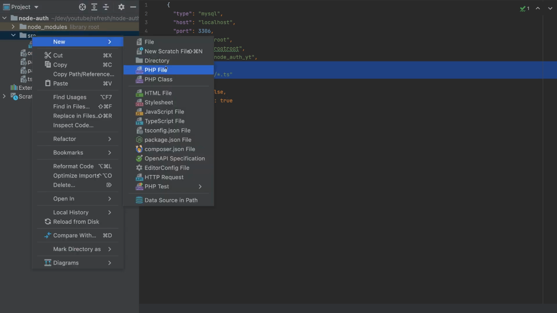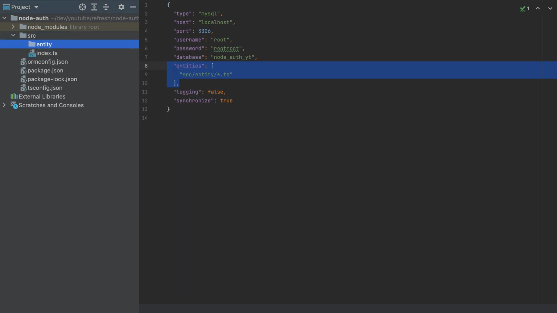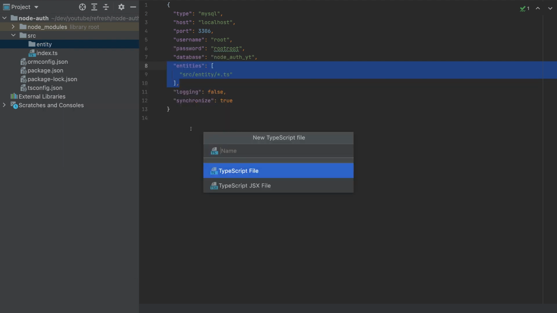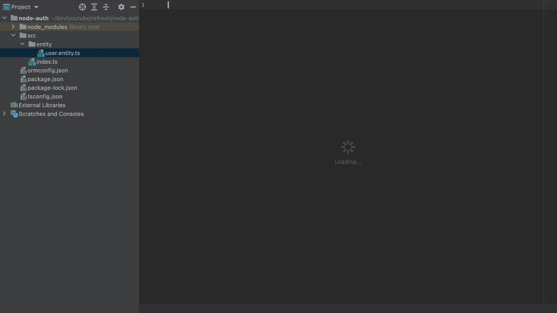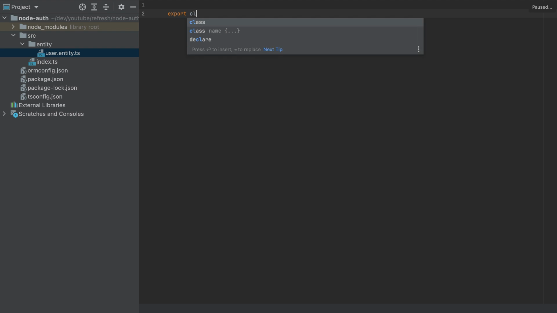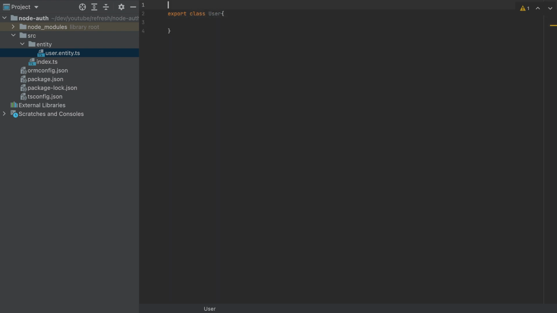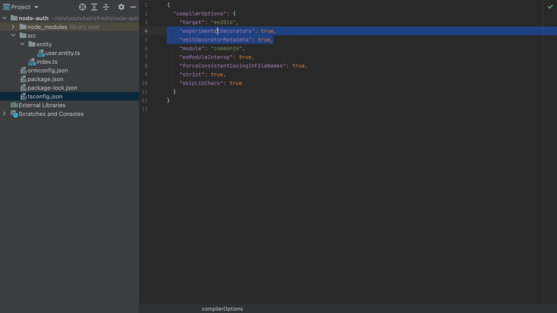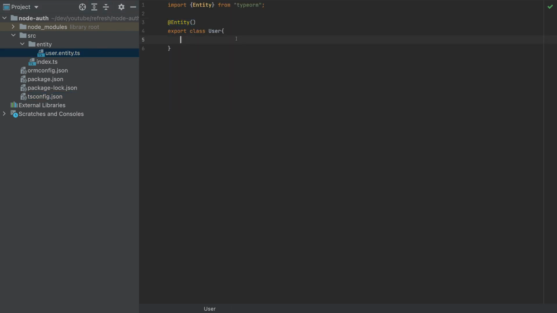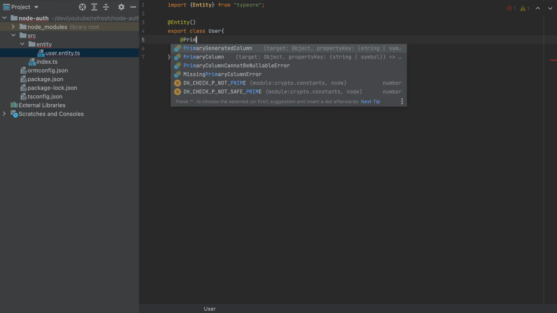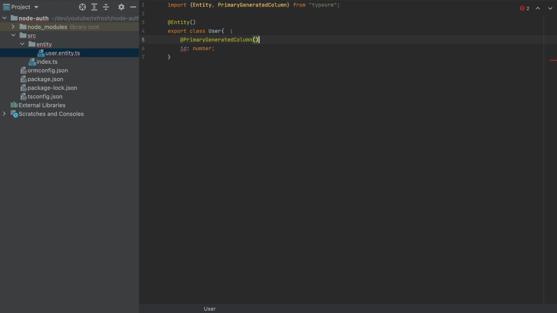I will create a folder, entity, and inside I will create a TypeScript file, user entity.ts. Here I will export a class user, and this will be an entity. Don't forget to import entity from TypeORM, and to support these decorators in the tsconfig.json, we added experimental decorators and emit decorators metadata. Now in the user, we need to add the ID as a number, which will be a primary column. So we need to add the decorator primary generated column here.